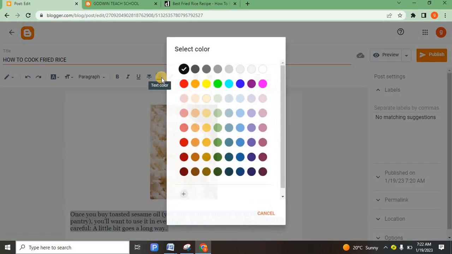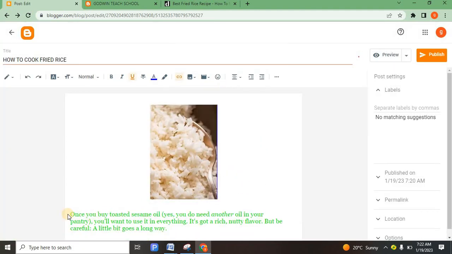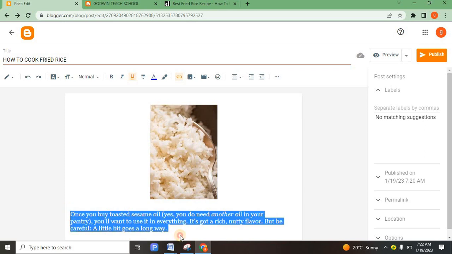Alright, so you come to this place where the text color is. You click on it. You see it's normally on black. You can choose any color. This is lime. Let me go with lime color. So you can see it's highlighted, and the color has appeared on it.